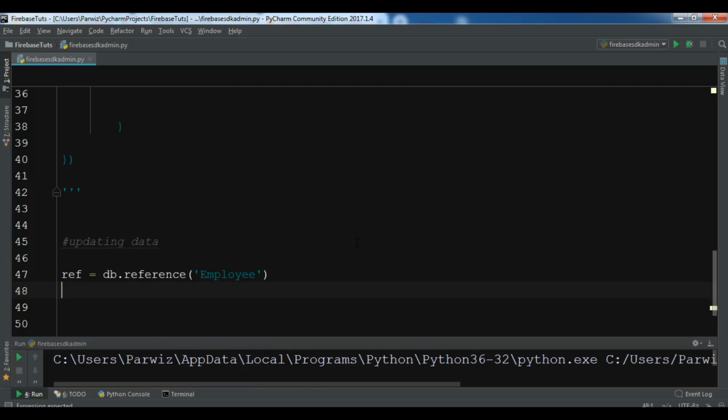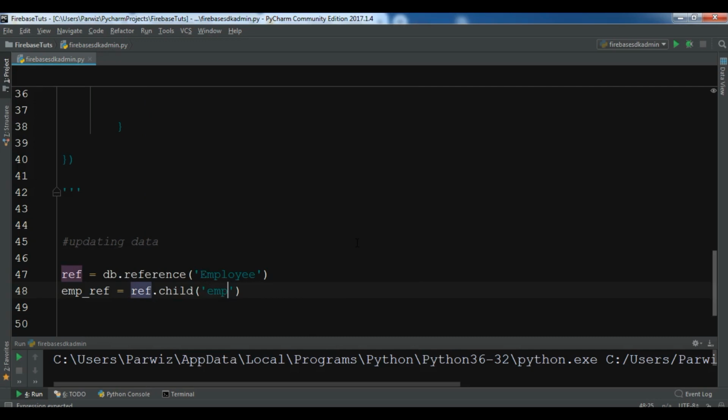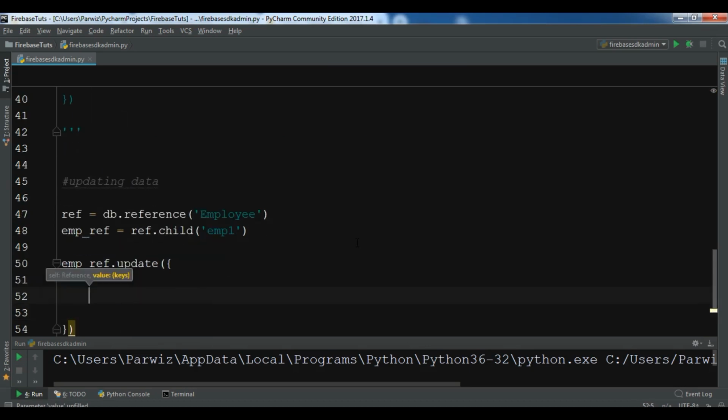For example, EMP ref equals ref.child. So for the child it is EMP1, and EMP ref dot update, and in here you can add, for example, I want to update the name. So for the name I want to change this to Python, for example.